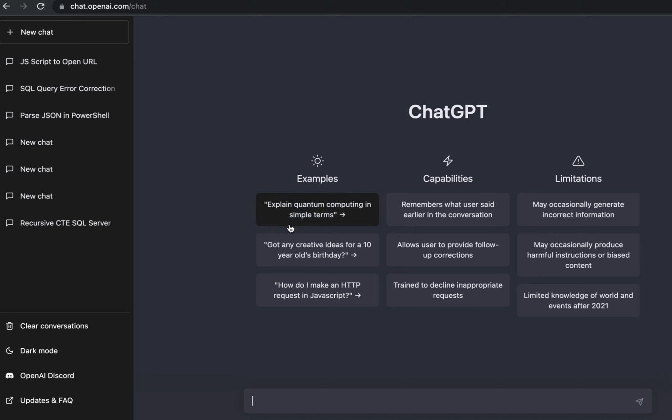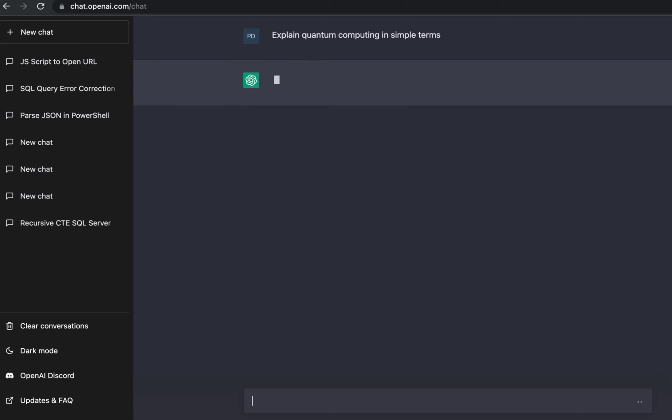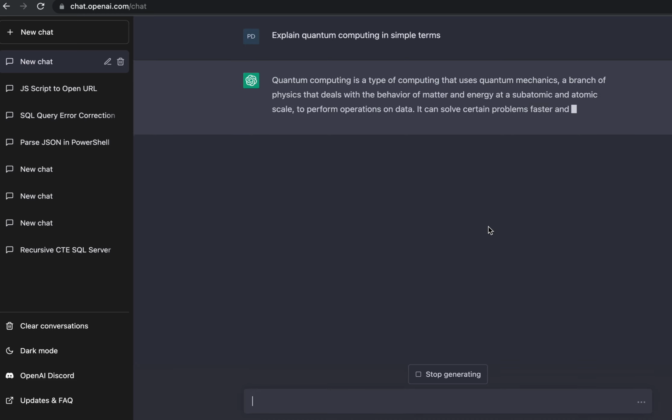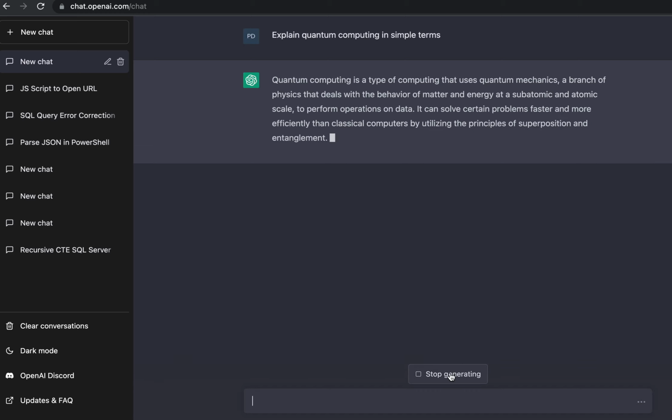So these are the examples. It says explain quantum computing. So if I click on that and hit enter, it will explain quantum computing. Right. And anytime I can just stop generating, and it will stop. So yeah, whenever you enter your first query, this particular chat will be named after that.